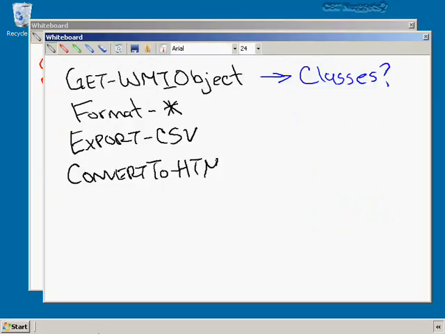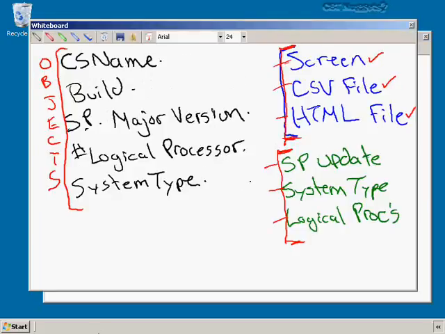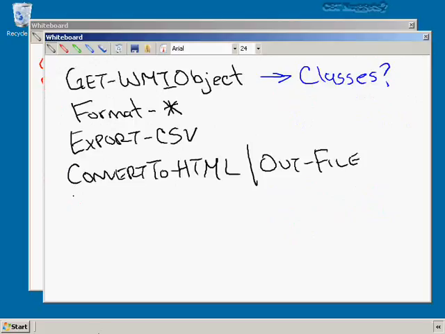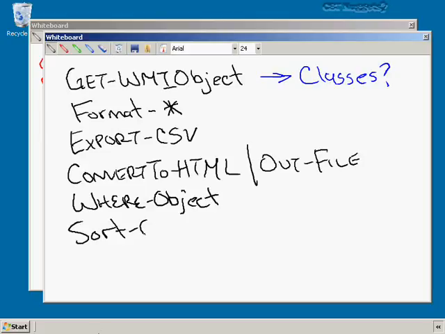But that just creates the HTML. We're actually going to have to pipe that output to Out-File to get it into a text file that we can then save on an intranet web server maybe. Now, as far as filtering all these things and sorting them, we've got a couple of cmdlets. We've got Where-Object, which is going to allow us to filter those things, and then we've got Sort-Object, which is going to allow us to sort them and change the order that they're in.